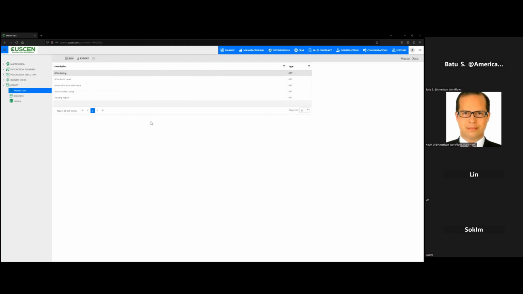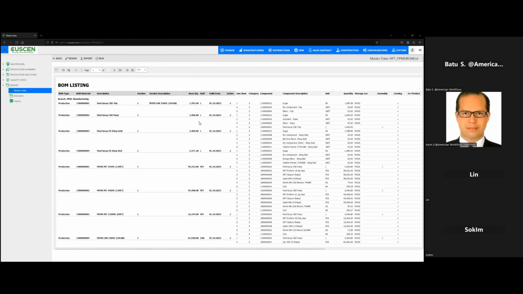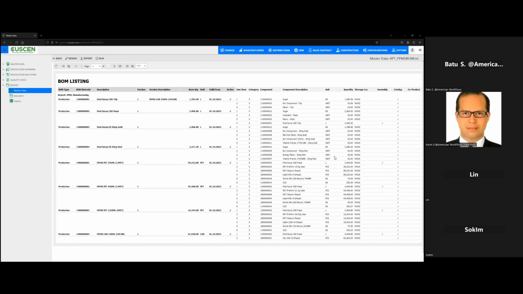Okay, let's click on Run on this. Let's do manufacturing. Let's run it again. And here we go. You can see all the BOM listing in detail, such as BOM type, BOM material description, everything in here.